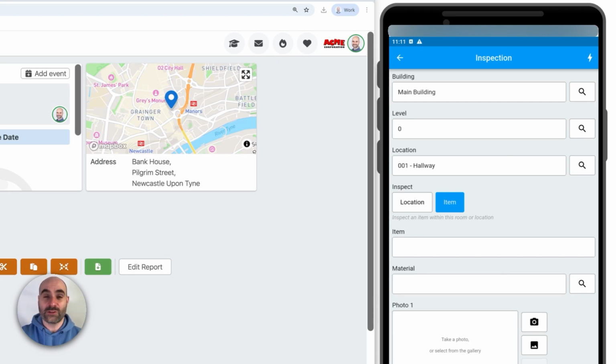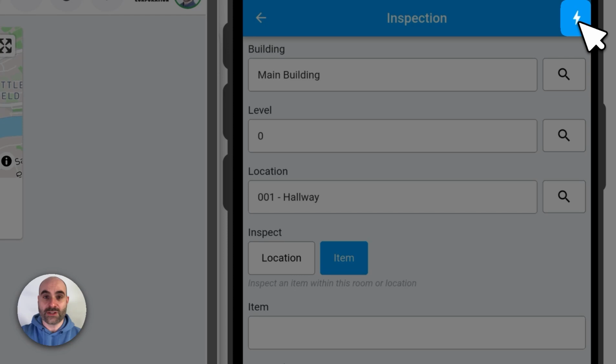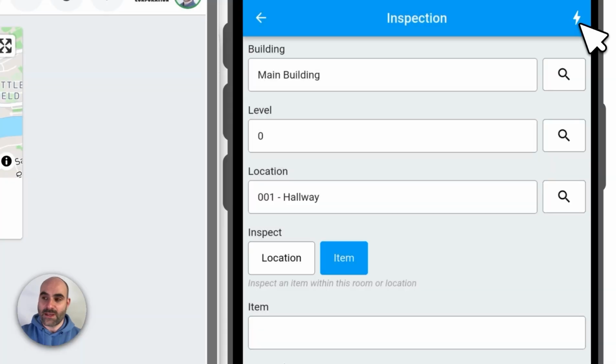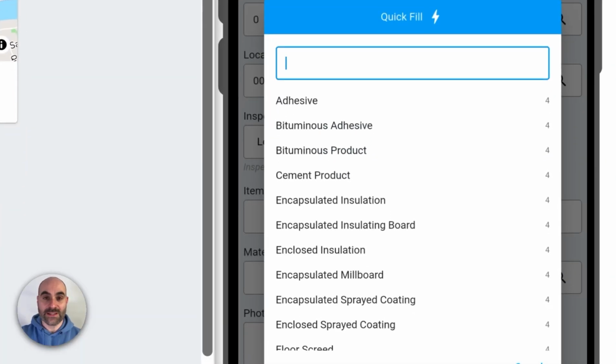But if you have material quick fills enabled on your account, there's an even faster way to do this. You'll notice we've got this little lightning bolt in the top right hand corner. This isn't on the template by default, but if we've added the material quick fills to this form, it will be available. So if I tap this button here, you can see we're presented with a list of materials. Now, these are the materials that we have in our default, I guess you'd call it, but yours might be completely different. I'll go into that in a second.